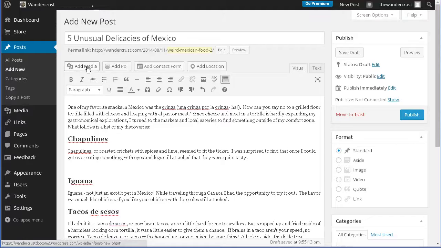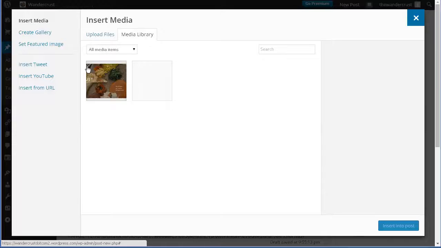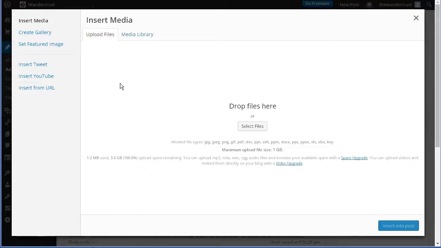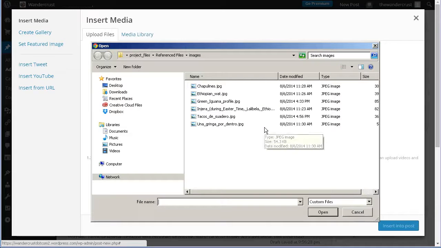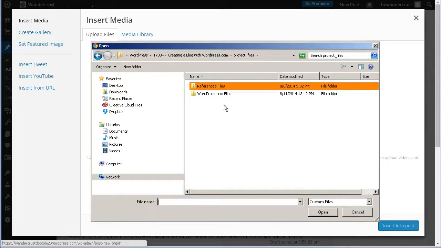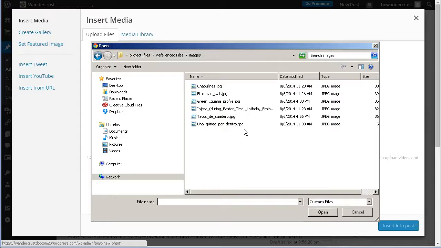So I want to come up here to this first option, add media, and it's going to open up our media library. We can see we have that custom header I've added, that custom background, and we want to switch from our media library tab, since we don't have our images in here yet, and come here to upload files. So right here, I'm going to come here to select files, and I have some images added in our project file. So if I go back here under referenced files, in this images folder, you'll have all of the images I used for this course.